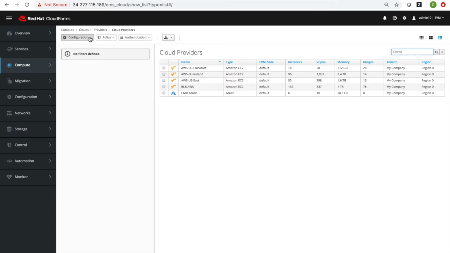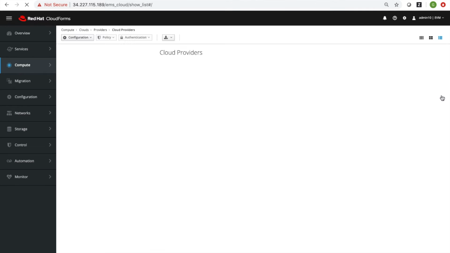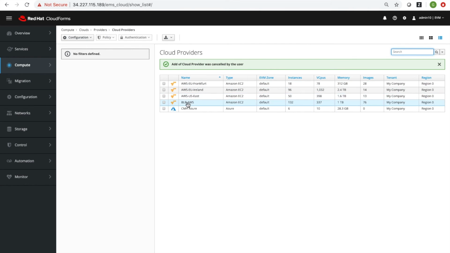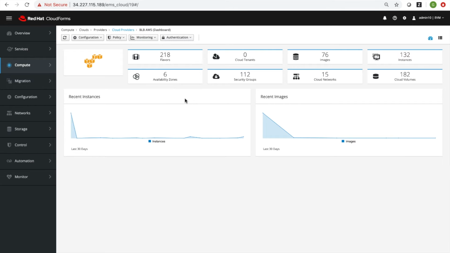Here we see the various cloud providers that are created to connect to various public clouds. You can also add a new cloud provider to bring a different environment under management. Let's choose one of the existing cloud providers and drill into the details. As you can see, there is a lot of information that CloudForms is able to discover for this cloud instance, such as the number of images, VM instances, the different availability zones that they are spread across, and much more.